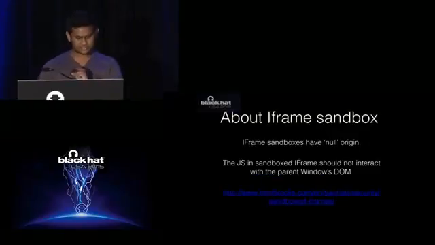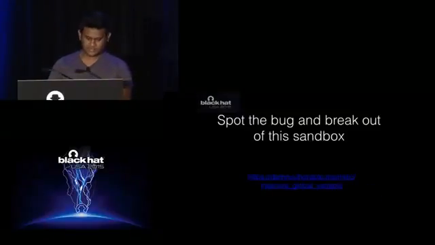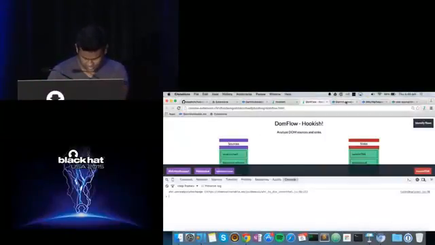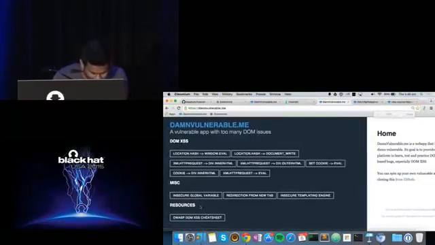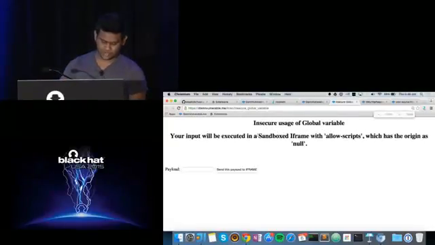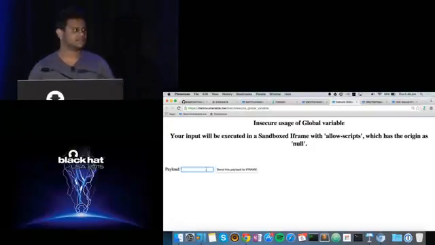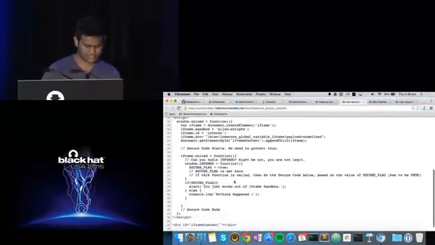So this is the explanation of what an iframe sandbox is. I'm just not going through it, but I have an example of this written as code in DAM vulnerable. Let me go through that pretty quickly. This is the parent domain, which is the trusted one, and then you give a payload through the parent domain, which should take that data and execute it as script in the iframe sandbox. Here's the code which does that.